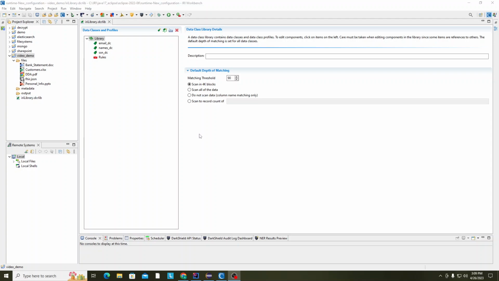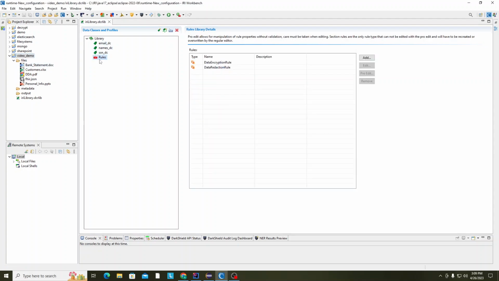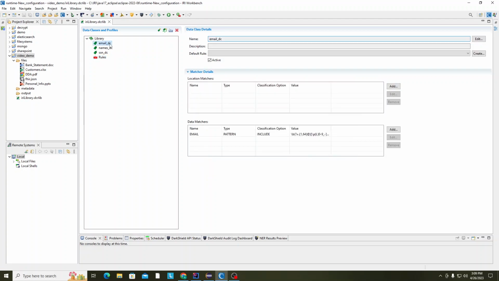This is the IRI library. This is per project based, containing data classes and masking rules. If you see here, I already have some data classes created for this project folder and some masking rules also. I have an email data class, a names data class, and a social security number data class. The emails data class uses a data matcher regex pattern.